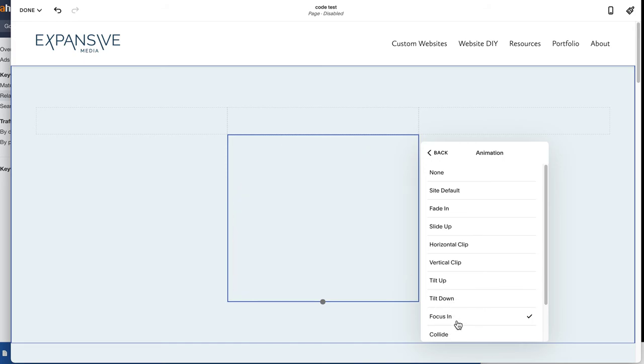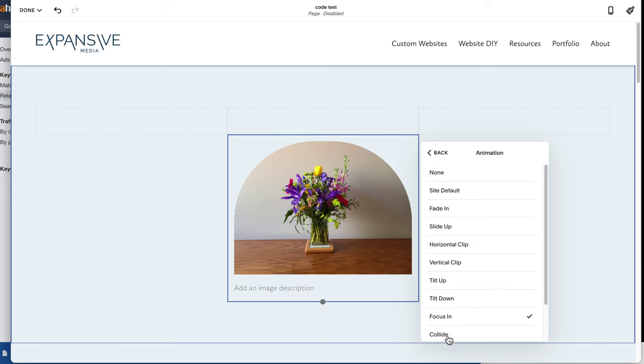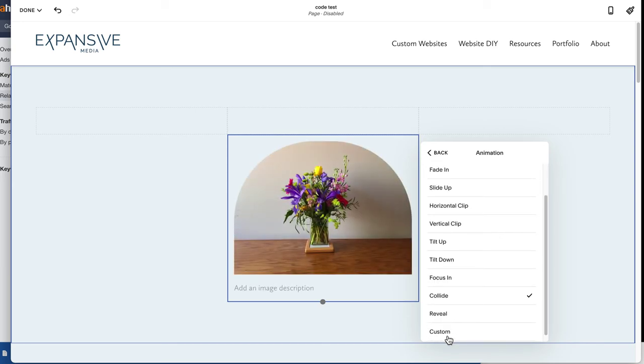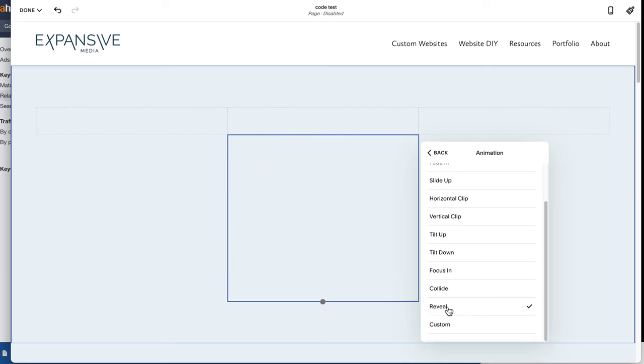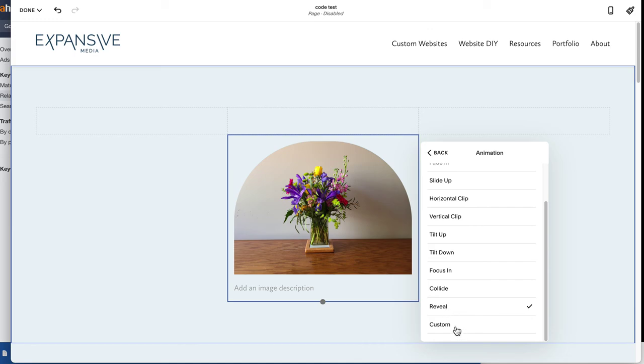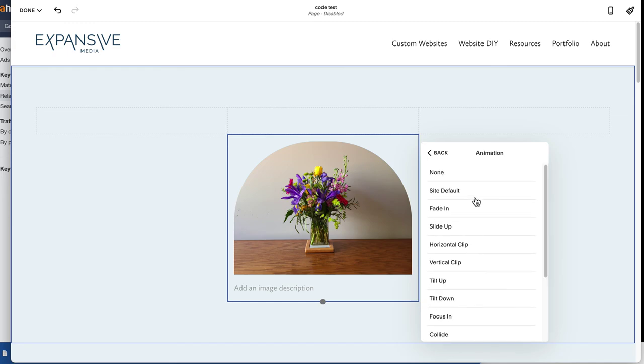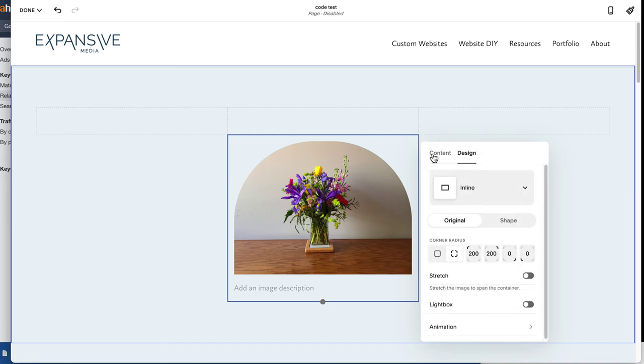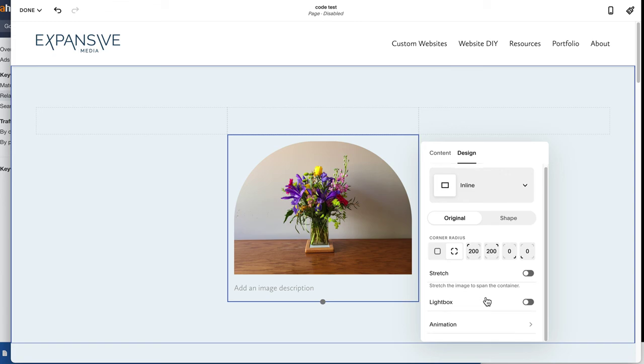Yeah, fine. Focus in. That can be nice. Collide. Don't do that one either. Cheesy. Reveal. No, don't do that either. And then you could do a custom thing as well. And you can change the image or text. I like to have it the same, and like I said, I like to set it for the site default for consistency, or if you don't want any, click none for some images. That would be appropriate.